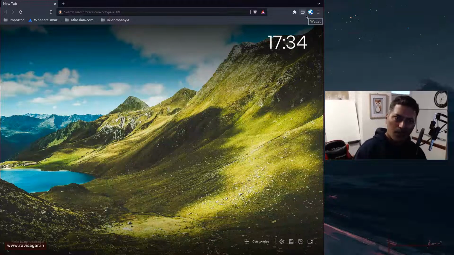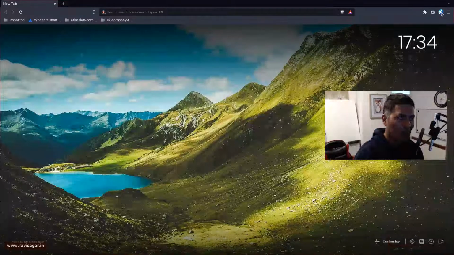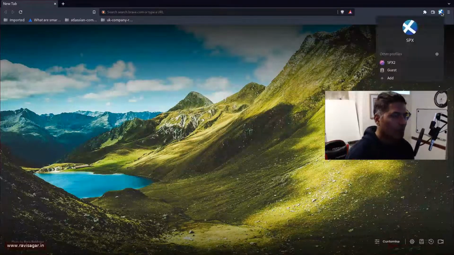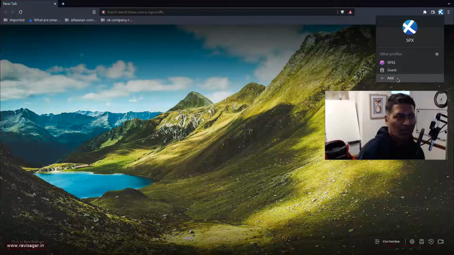Depending upon which browser you might be using, these steps will be different, but it is actually very simple. All you need to do is click on this. I'm using Brave, by the way. You can click on it, and you can see that I have one more profile. I just need one more. Or you can use guest, but I never really use guest.